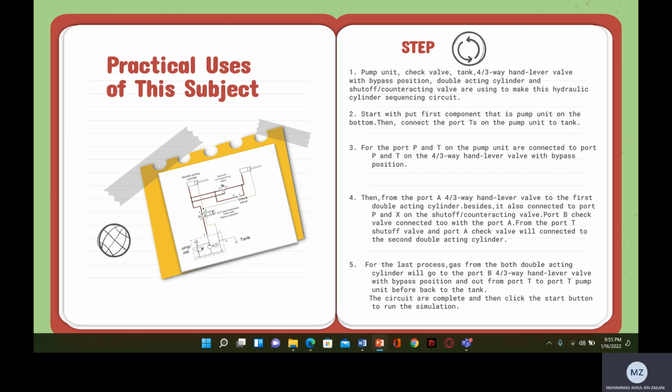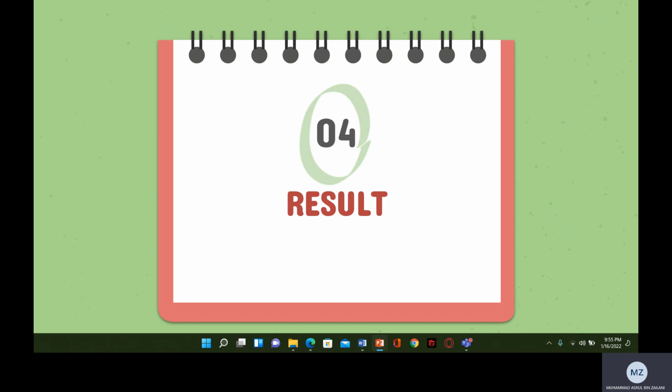As we know, we can see the diagram on the left side of our steps. So we move to the next slides. Our presenter is Muhammad Amirul Hakim bin Jamaluddin.